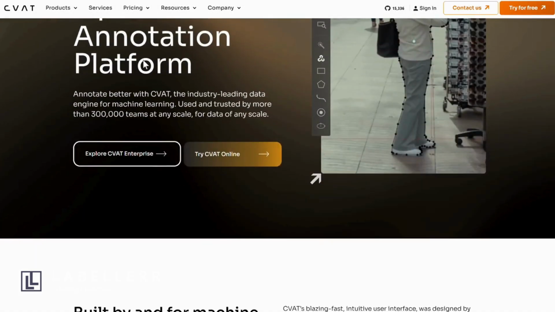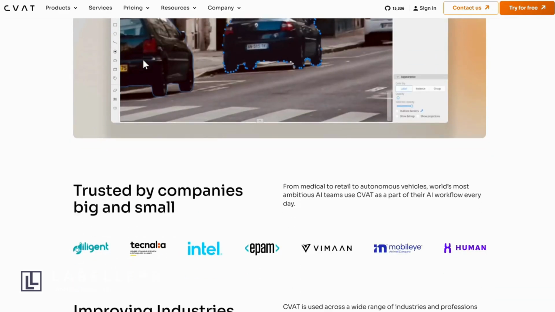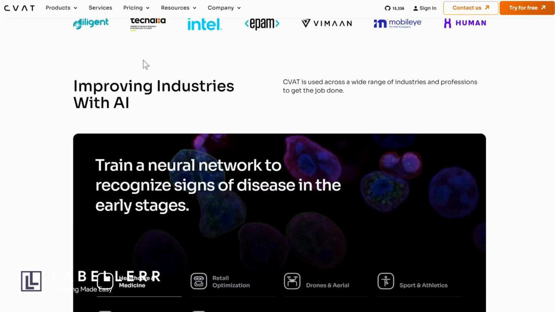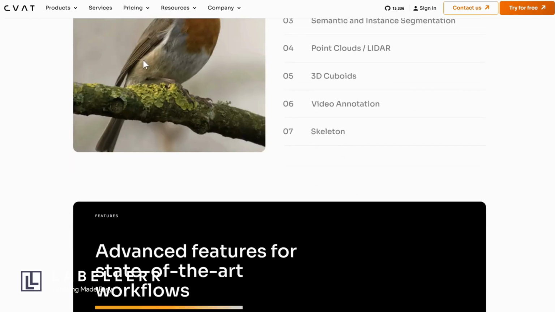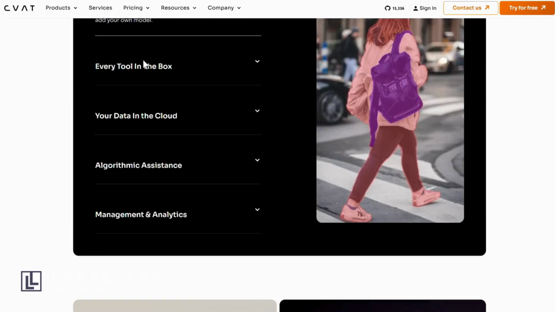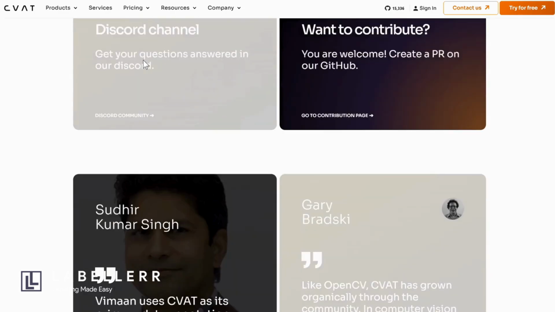At number 3, CVAT, Computer Vision Annotation Tool. CVAT is a powerful open-source platform popular in research and academia. It supports bounding boxes, polygons, and semantic segmentation. Since it can be deployed locally, it's a great option for teams with strict data security requirements or limited budgets.